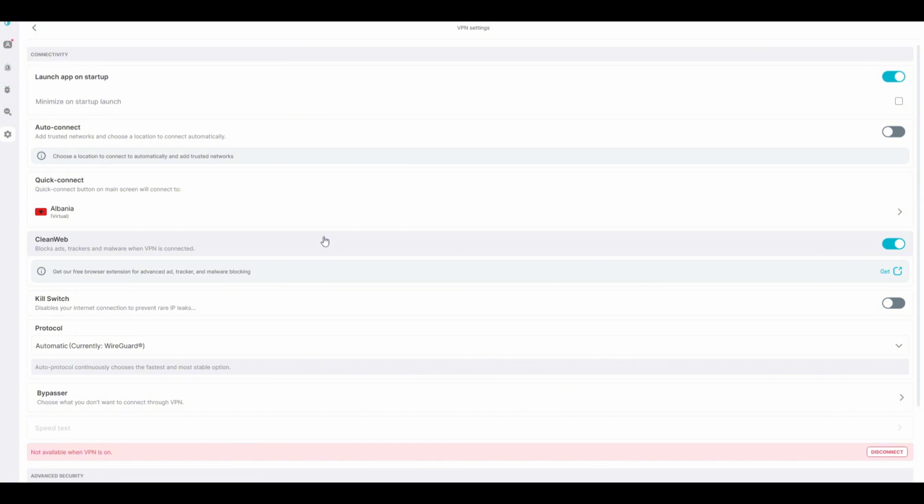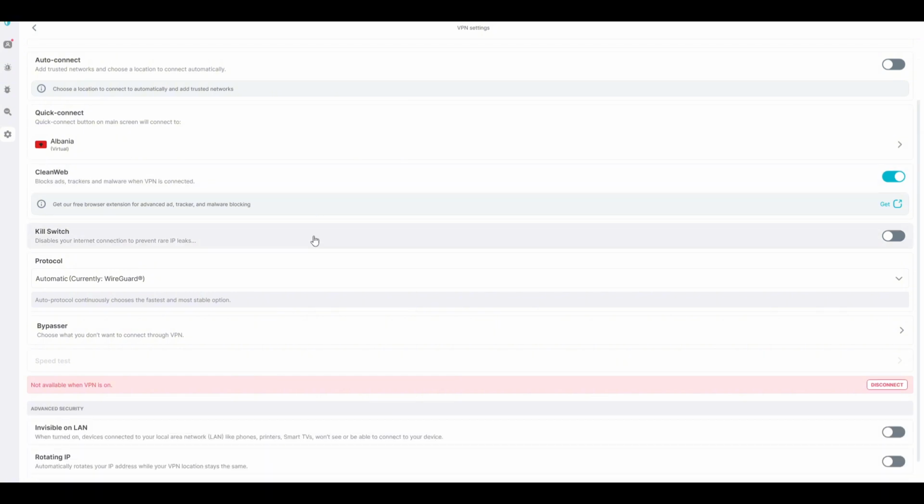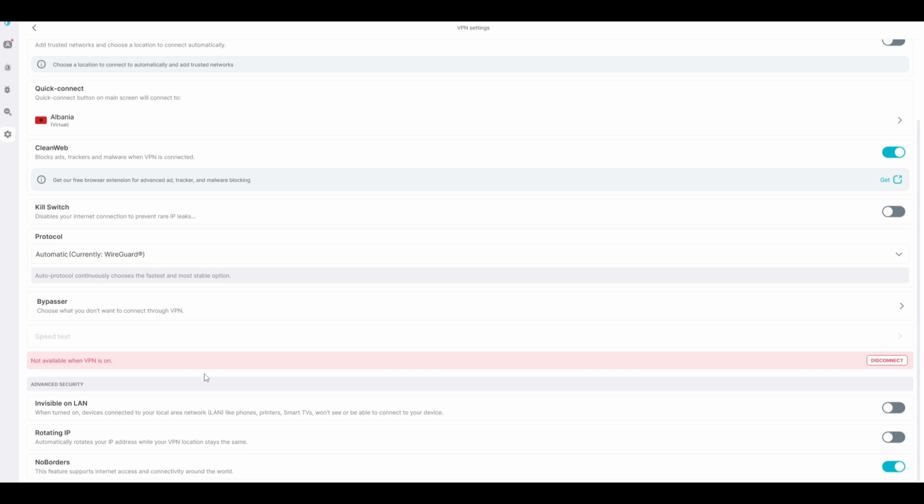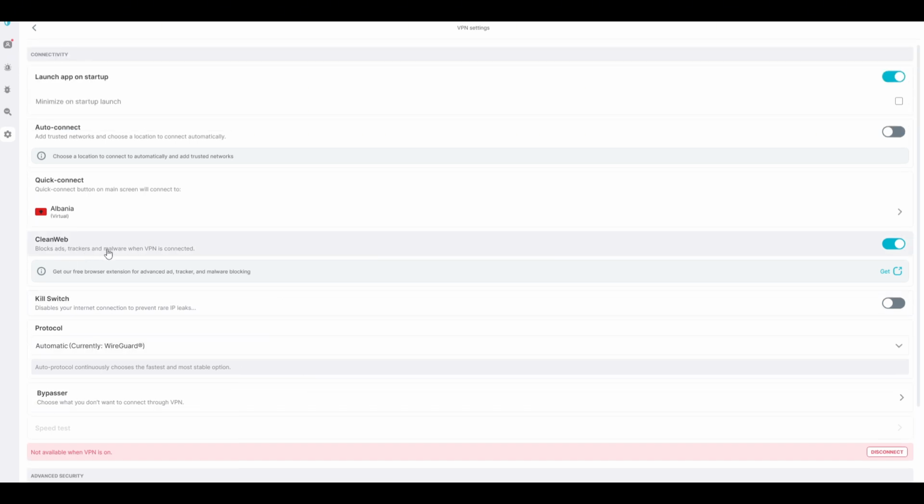And for the independent ad and tracker blocker for Chrome or Firefox, you can get the browser extension Clean Web 2.0. This will be working even when your VPN is off, keeping your browser protected. This is absolutely ideal for 24/7 browser protection.